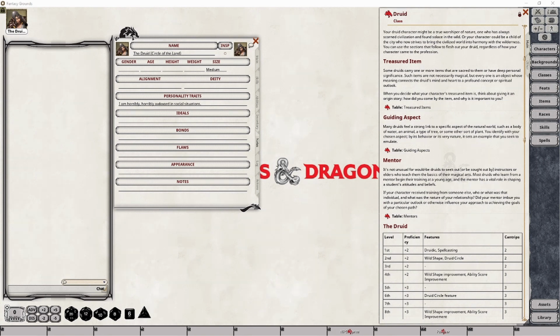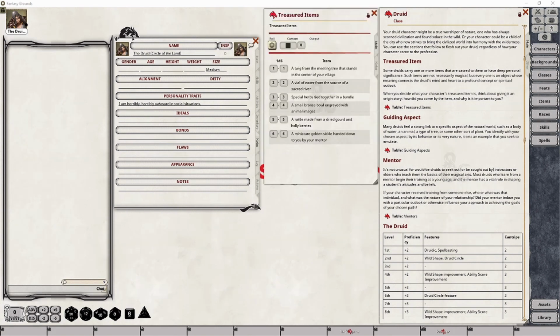Now, I've explained in previous videos how you can gain access to the tables in question, but the best approach really is to access them directly from the Xanathar's Guide to Everything's version of the class sheet, in this case for the Druid. So let's get right into the tables themselves, with the first one being around the treasured item.